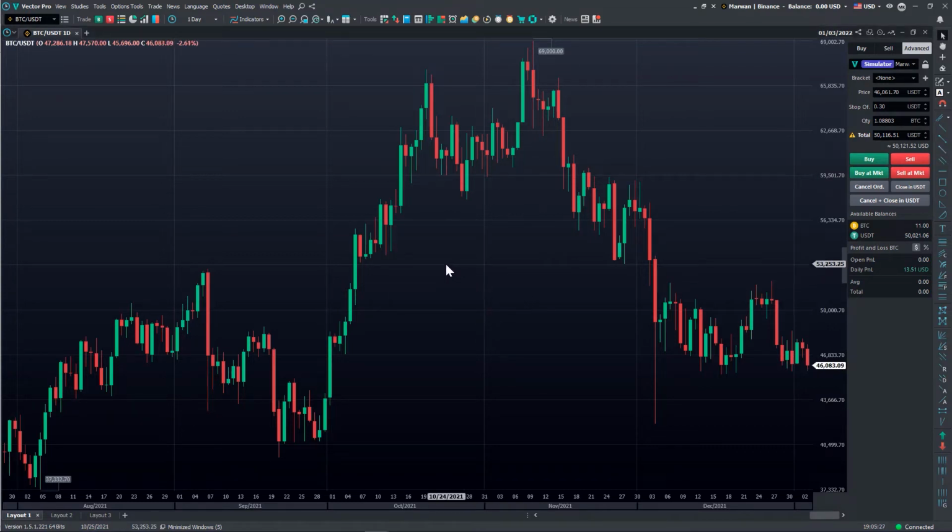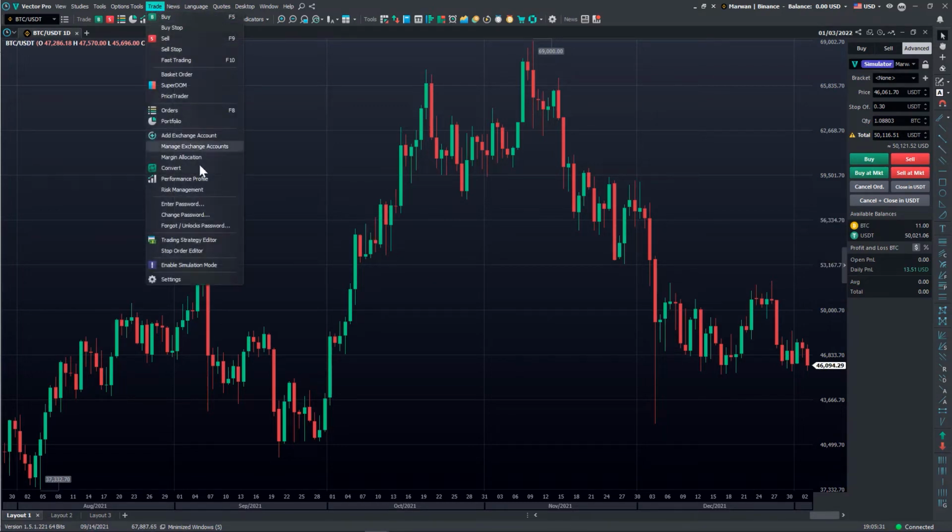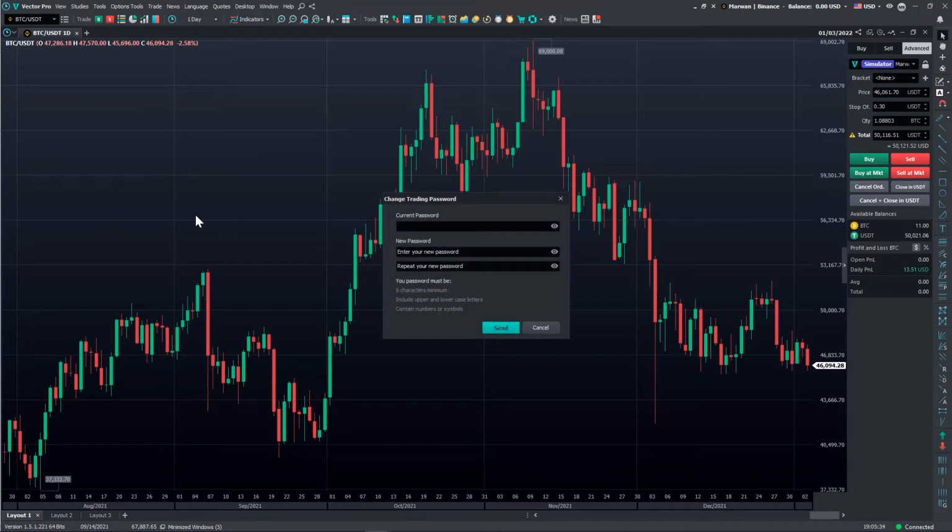For security purposes, you can also change your password by accessing the Trade menu bar once more, and then click on Change Password. Here, you'll input your current password, input your new password, and repeat it once more for confirmation, and click Send. Also, make sure to follow the password guidelines indicated here when setting up your password.